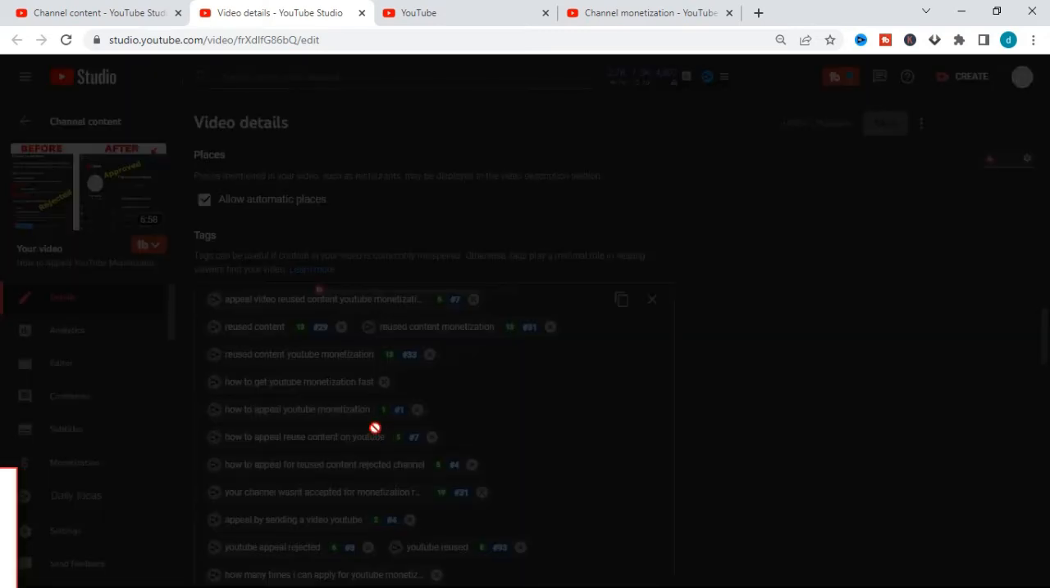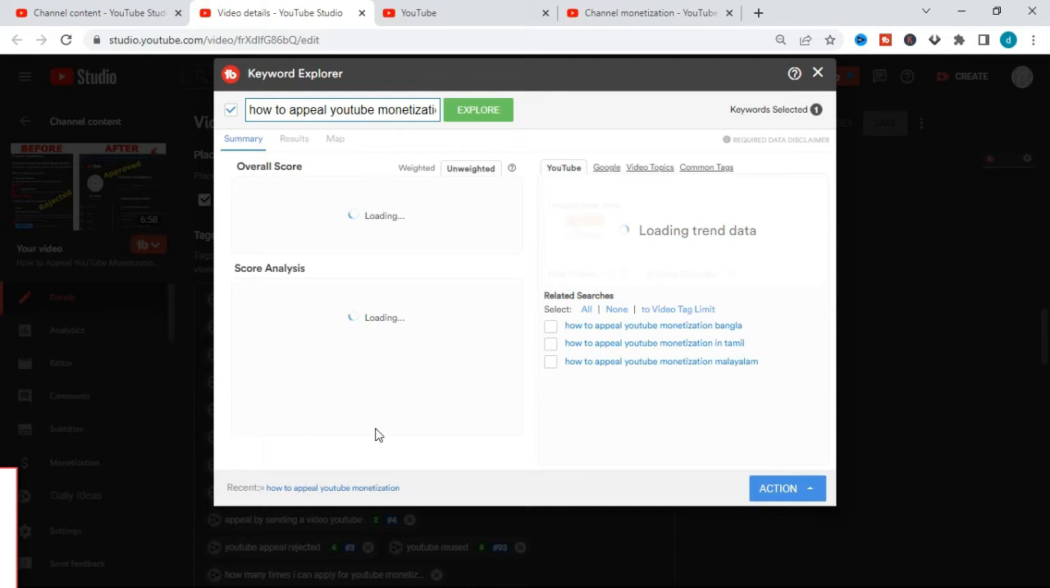So I just double click on that tag right now and I'm going to get some TubeBuddy information about the tag. So you can see TubeBuddy is just a very great tool you can use. These are other suggestions of tags I can use with TubeBuddy. You can see the TubeBuddy keyword explorer. It's helping me to explore this keyword and it's going to tell me the overall score, the score analysis for this keyword, and it's also going to tell me the trending data, similar tags that are trending related to this title that I want to rank for on YouTube.